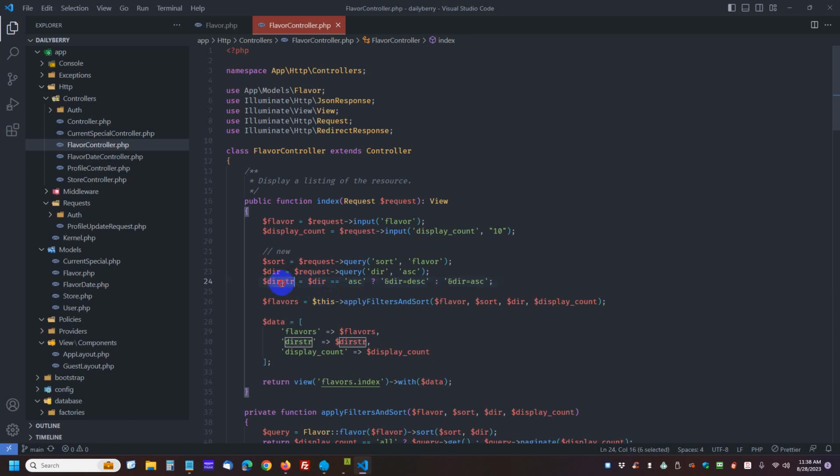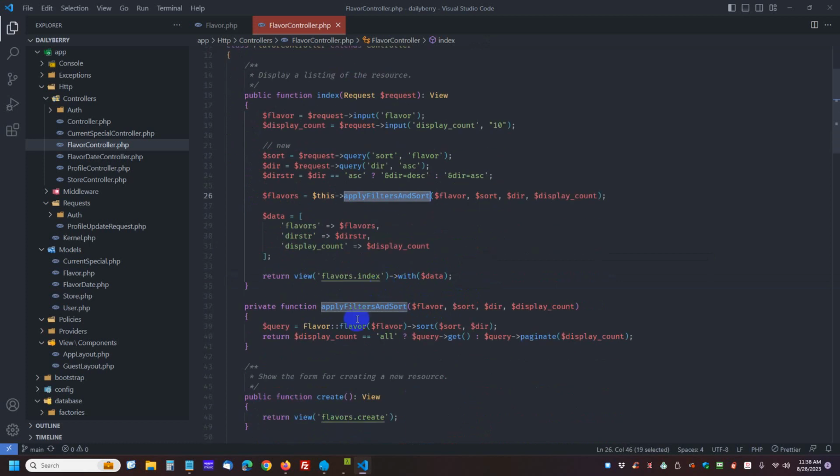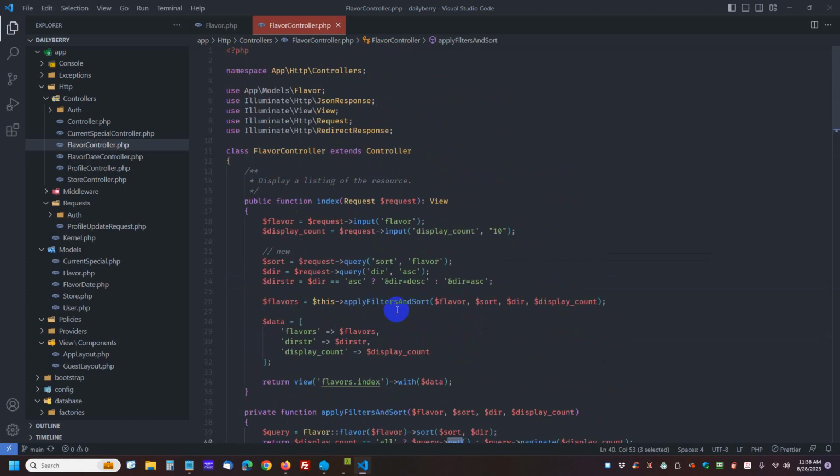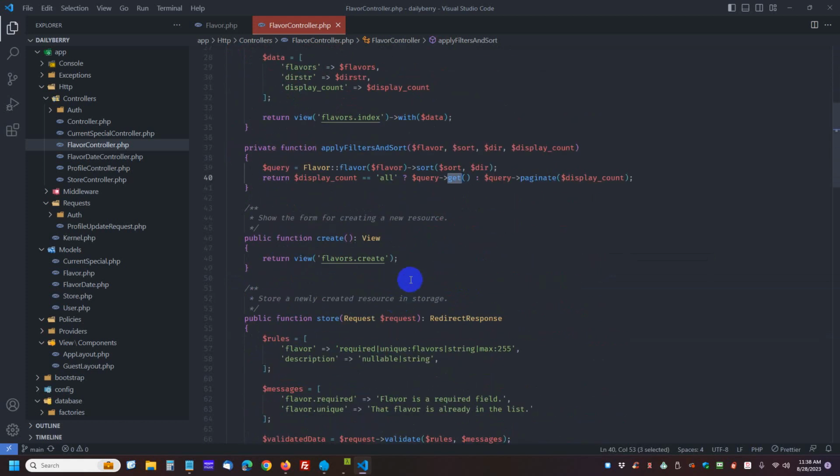And then, of course, I have a direction string for ascending or descending. And then I pass that all to a function that I wrote down here, which calls those queries again and calls the get function on that. So I do have a pretty good notion on how to build a controller. Down here is just the create view, and that's not a big deal.